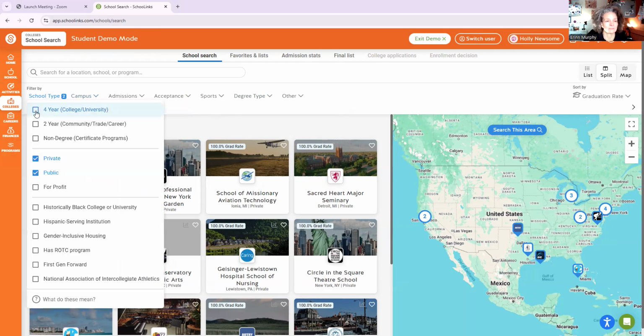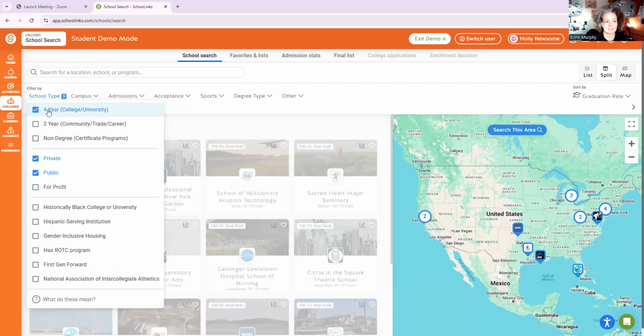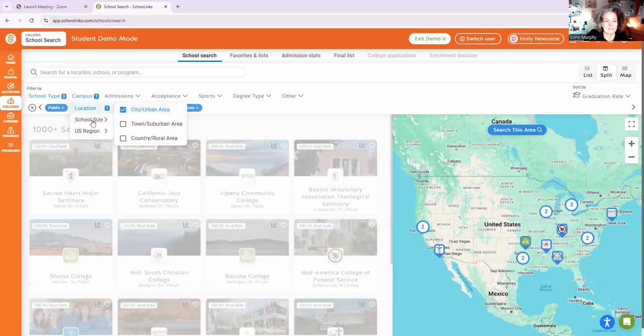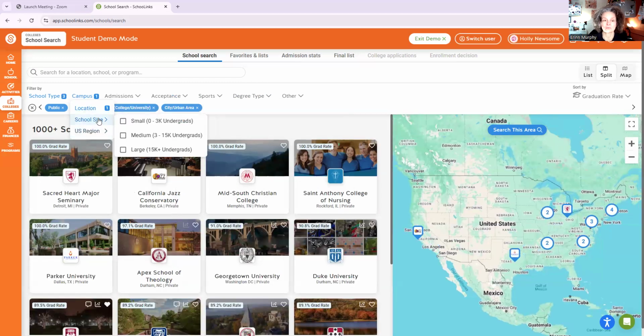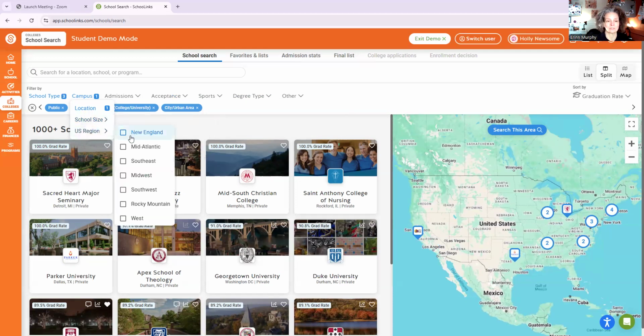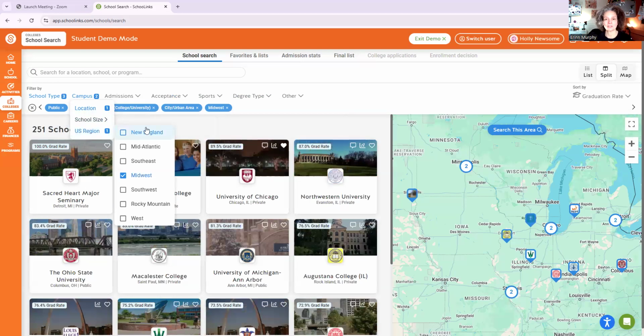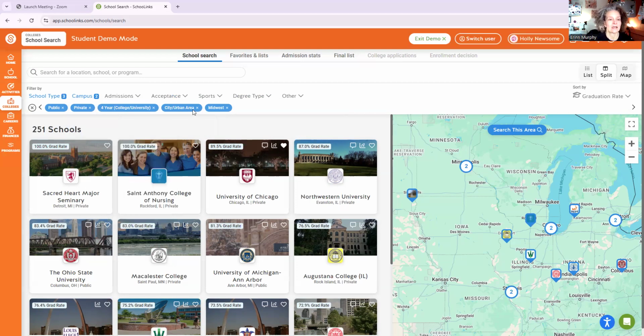Campus, school type, a lot of you will be looking for four-year colleges, so you may want to go ahead and start with that to already shrink the pool a little bit more. And then you're going to decide things like location, school size, U.S. region. So for me, I'm going to pick a city, an urban setting. I don't really care about school size today, and for U.S. region, I'm going to stick with the Midwest. I do want to remind you too, sometimes if you put in too many criteria, if you get too specific, your list will shrink. So I would say start broader and then continue to shrink the list.